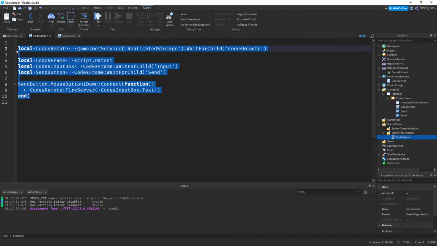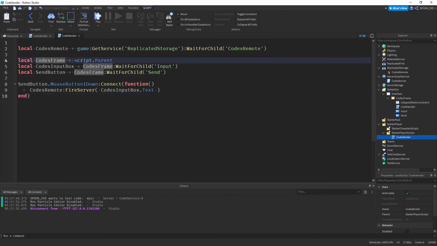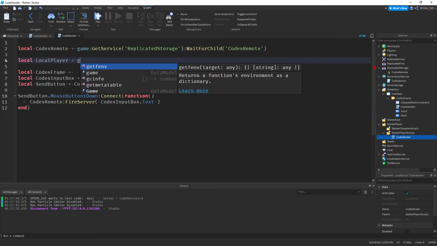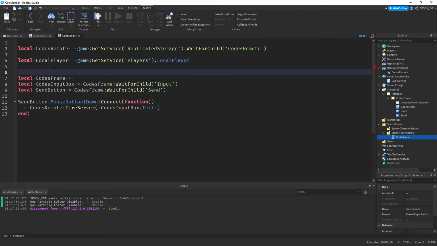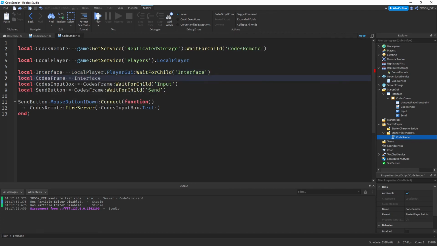So this one's inside the frame, but let's say we have something else externally that wants to edit this thing here. So let's go back and do the local player. So we need to get our local player to access this GUI. Get service players.local player. So now that we've got our local player, we want the interface equals local player.player GUI, wait for child interface. Then we can do interface.codestream, or wait for child codestream, depending on if you're cloning it or not. But generally, you'd have .codestream.